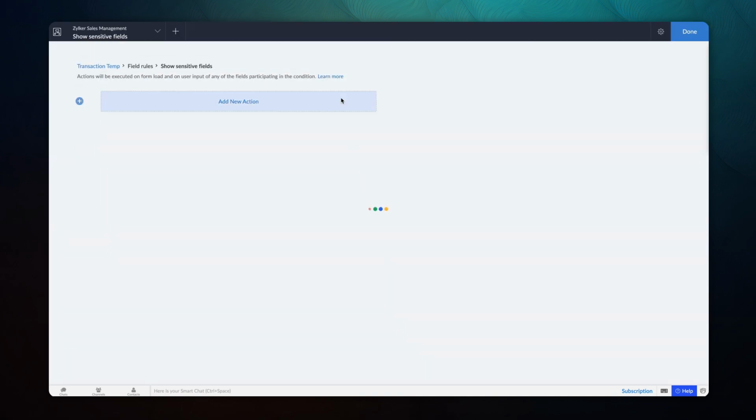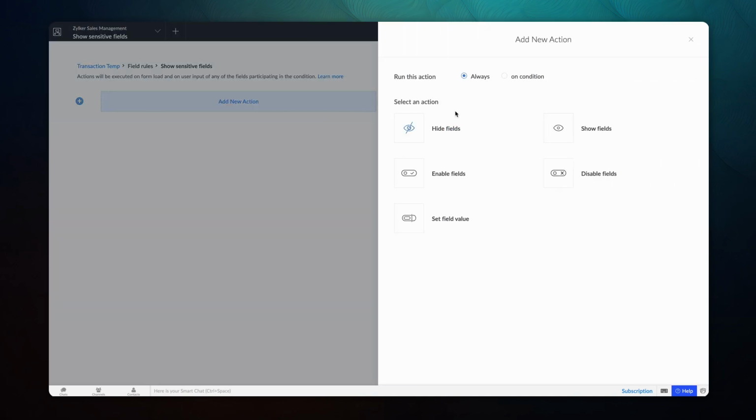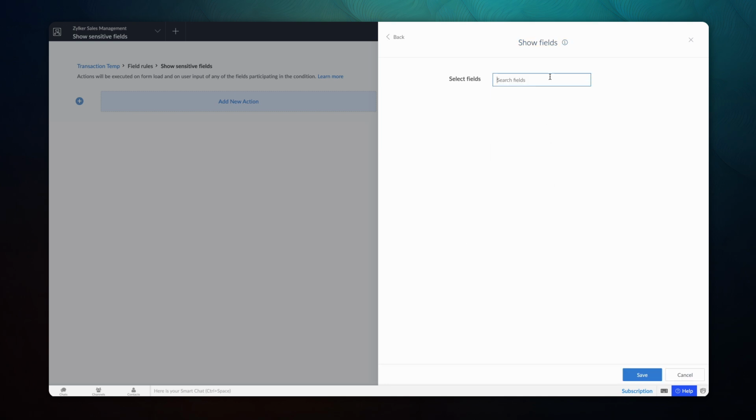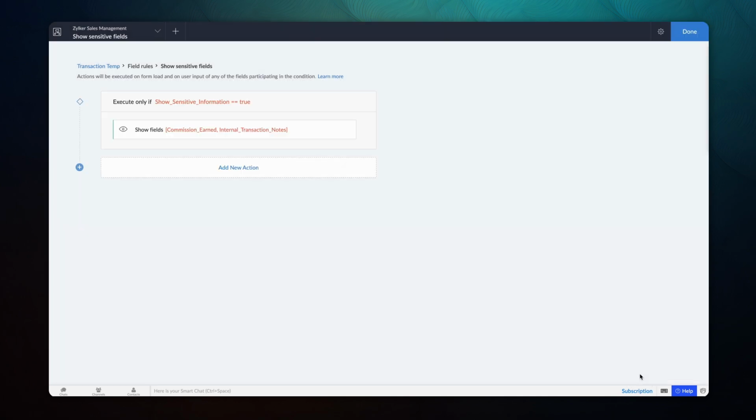Click on Add New Action and choose to run the workflow on a condition. If decision box equals true, show the fields commission earned and internal transaction notes. Click Done.